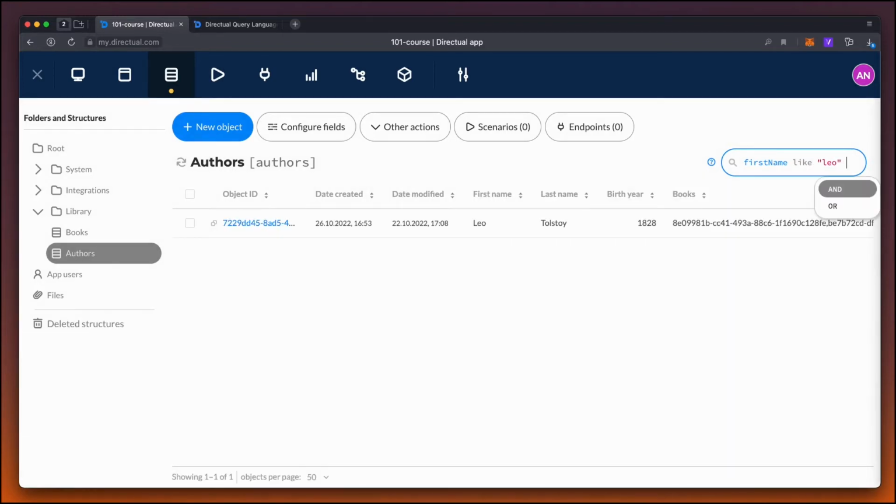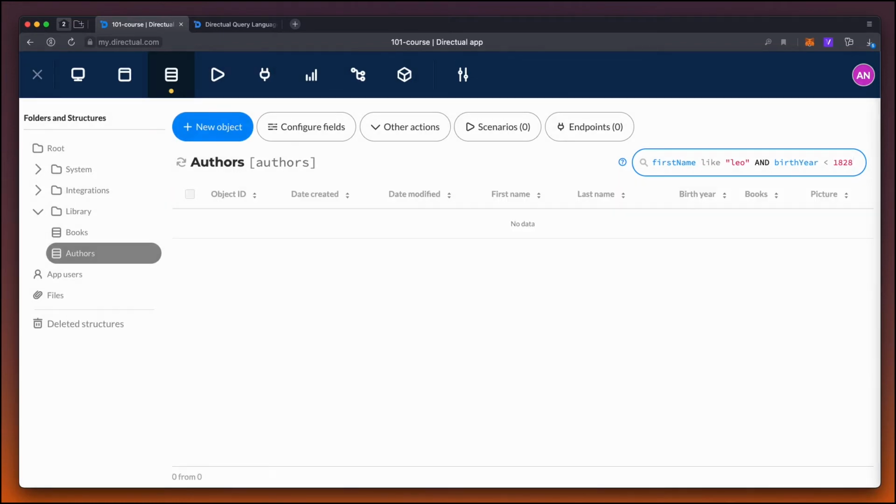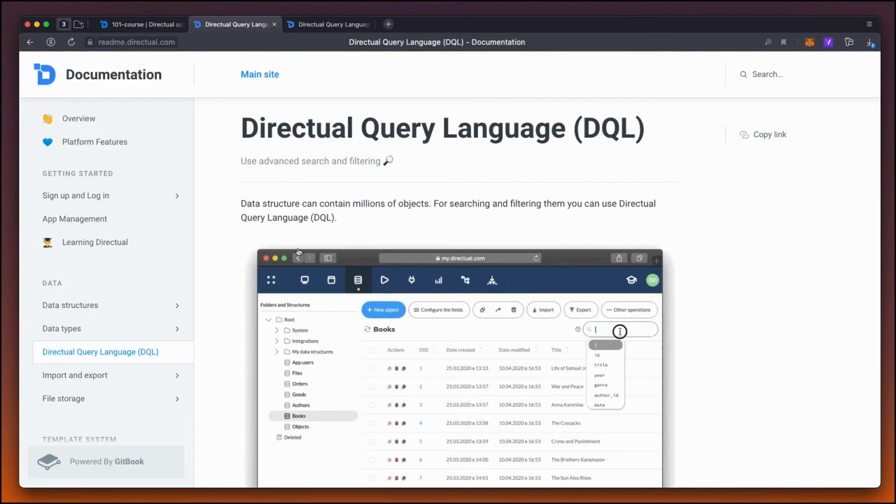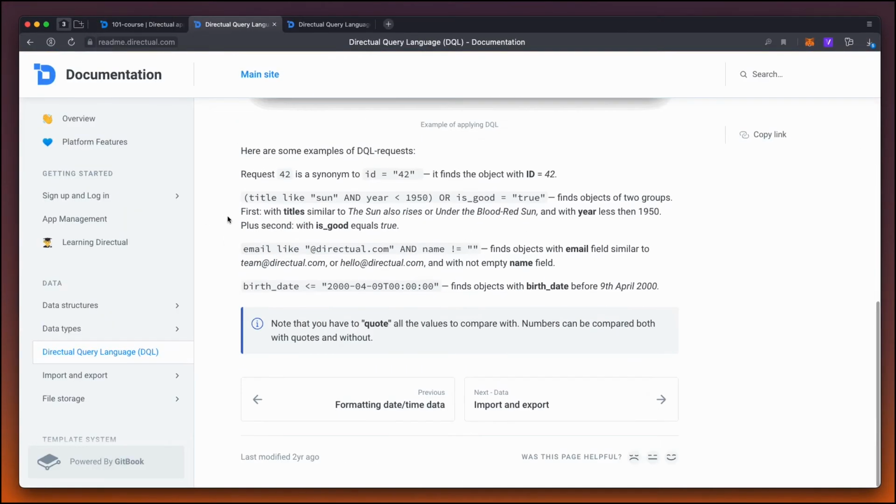It's also possible to combine different conditions using the operators and or. Note that you should always use quotes for values if they're not numbers. A number should be typed without quotes. You'll find detailed examples, including dates, in the documentation.